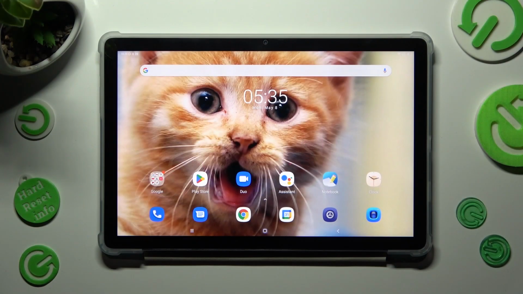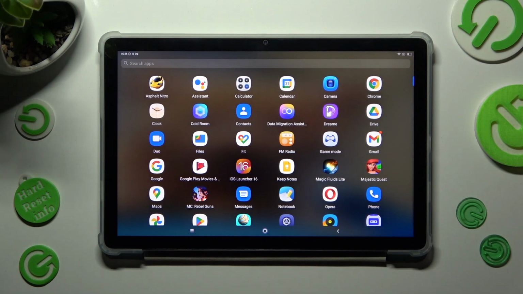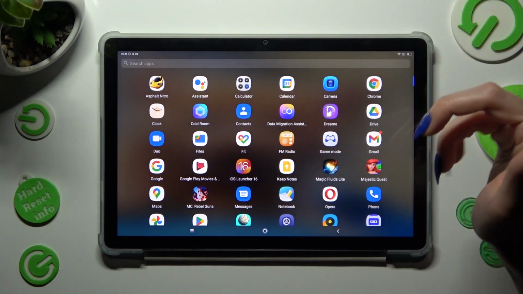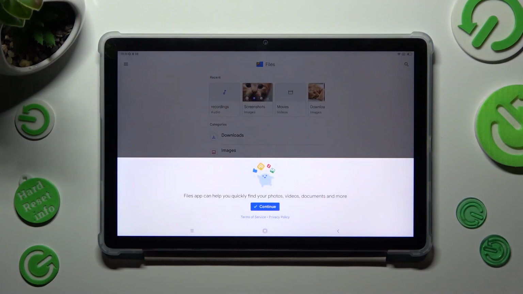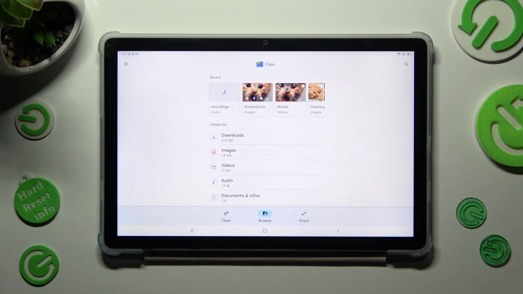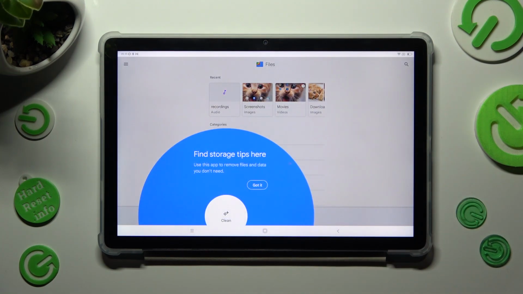You need to begin by locating an app called Files. When you find it, click on it. Then, if you never used it before, click on Continue. Now select Browse at the bottom in the middle after tapping on Got it.